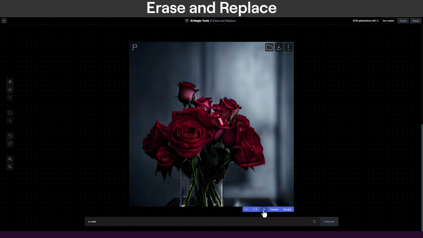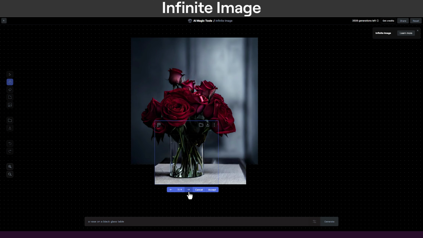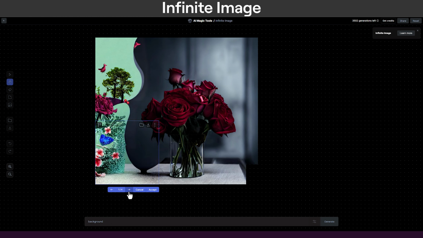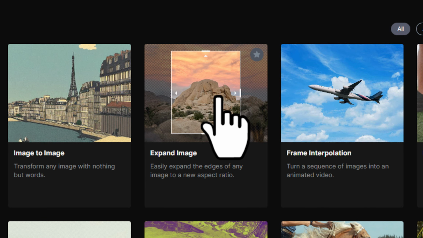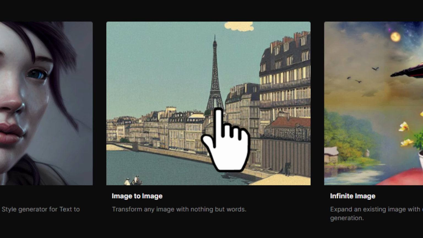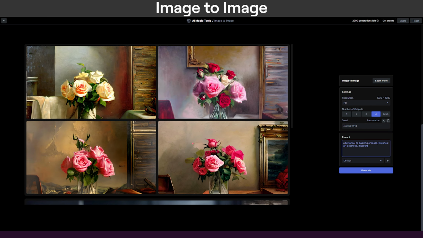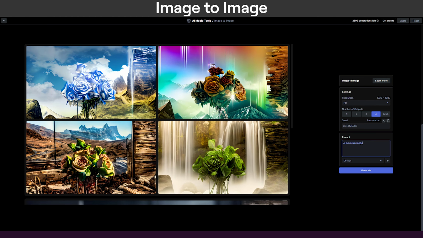Now that my image is edited, I can pop over into Infinite Image where I can start to outpaint my image and expand the canvas infinitely, or use the Expand Image tool, which will automatically change the dimensions of your image to a specific size with a specific prompt automatically. Honestly, both tools are great and they kind of do similar things. You can use whatever you want for this step. Next, I take my image into Image to Image, which will allow me to get multiple variations of my image in any style or format that I want.